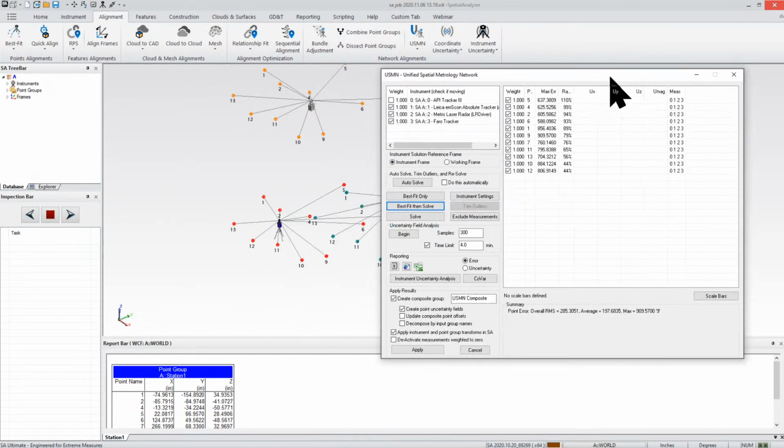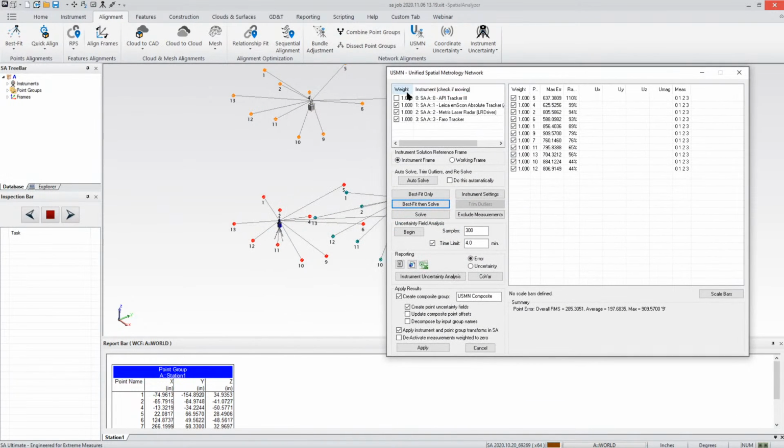So let me point out a few things here. The first one is that the USMN lists all of the instruments that are available in this job file that you're using for your USMN. Now, if you tied into a known or nominal location with one of those stations, then you'll want to uncheck that so that it remains stationary and all of the other stations move to that particular tracker location.